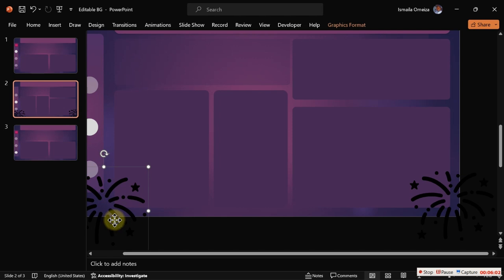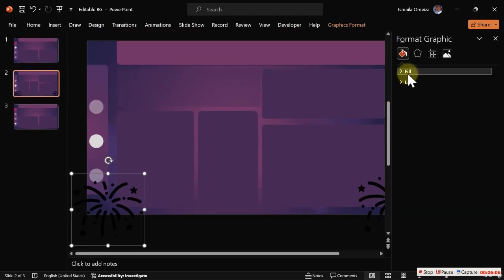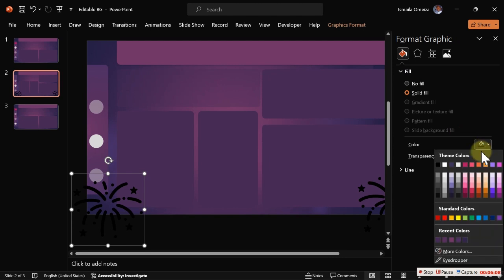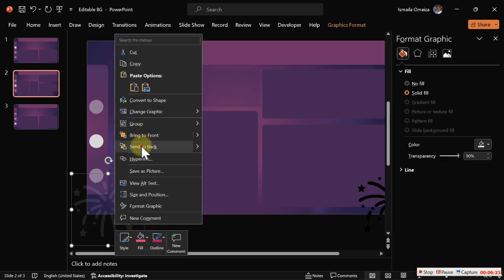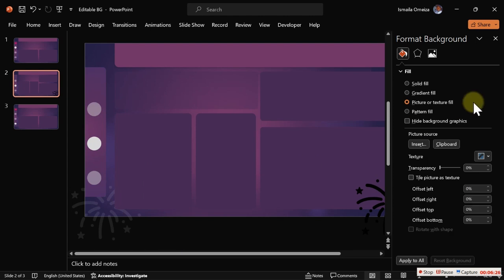Okay. So right click and select format graphics. Go over to here. Click over here. Let's do something like this. And the transparency should be reduced to 90. If I'm not mistaken, 90 will be cool. So once you have done that, right click and send it to back. So here we have something like that.